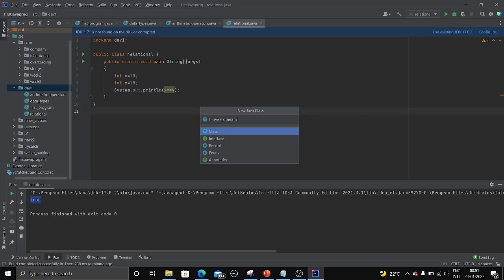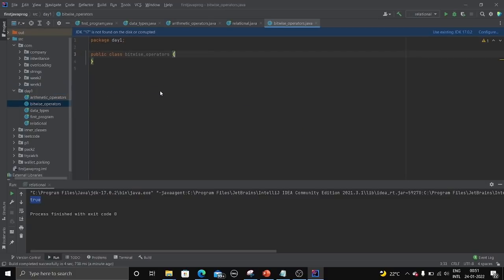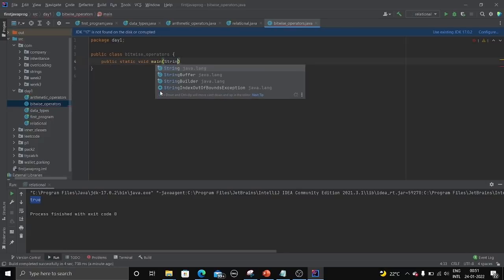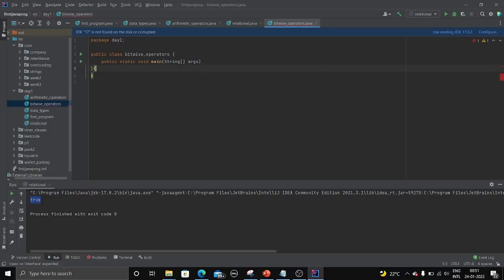Bitwise operators. Let us write our main method: public static void main(String[] args). All right, now let us take two numbers. Int a equal to, let us just take 5. Int b equal to, let us just take 7.